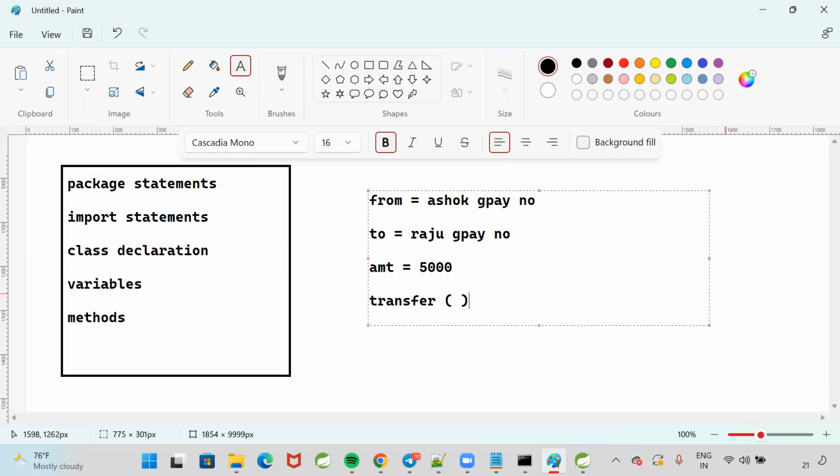What is the purpose of variables? I am storing my mobile number. From is a variable. This GPay number is my variable value. Variables are used to store the values. How many variables have I taken? There are 3 variables. What are the 3 variables? From variable, to variable, amount variable. Now I have the from data, I have the to data, I have the amount also.